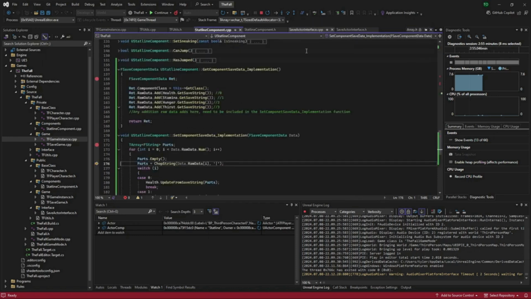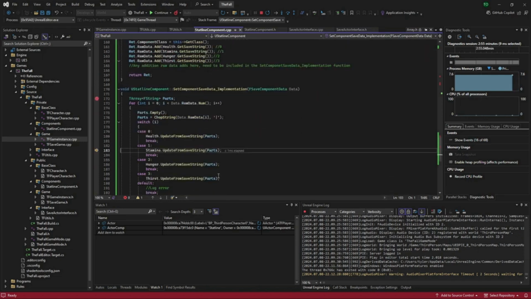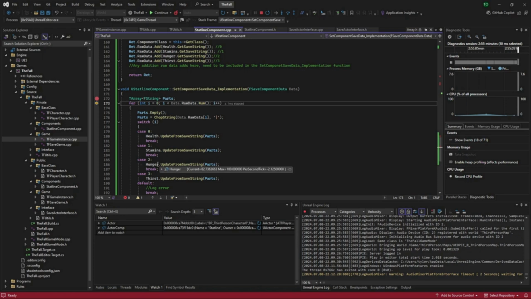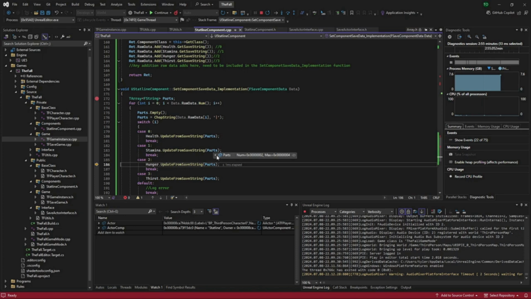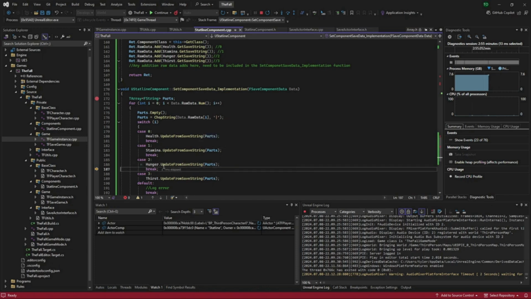Step, oh, Shift F11. There we go. We're only getting 2. What is happening there? Okay, let's see. So I is 2, so we are in the third. What is not happening there? Parts is only getting the 82 and 100 when it should be getting 82, 100, and minus 2.